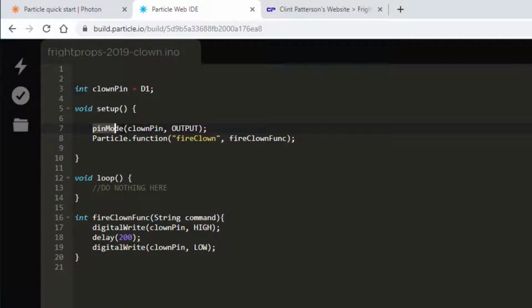So we use pinMode, and the case is important here. This is like camel case. If you were to put a capital P, it would be wrong and would give you an error. So pinMode, Clown pin, which again is that D1, we're saying, hey, this is going to be an output, and then we end the line with a semicolon.